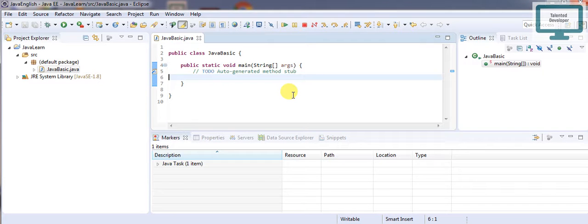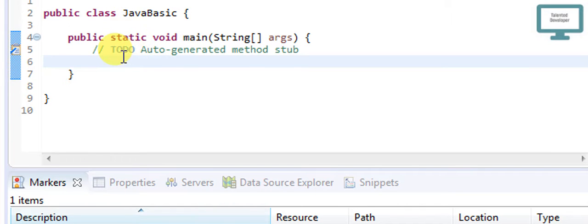So we just learned how to create a package and how to create your first class. Now we are going to create our first program. So just come and we will try to write our first program.